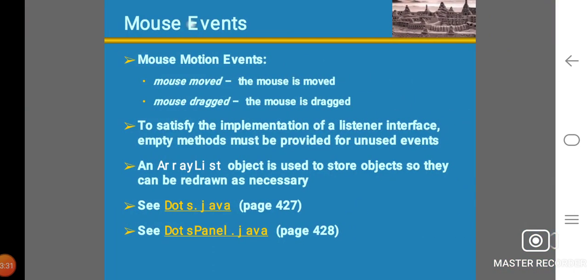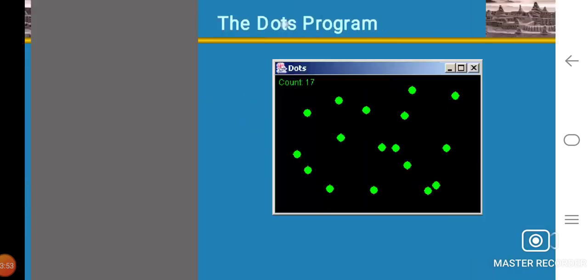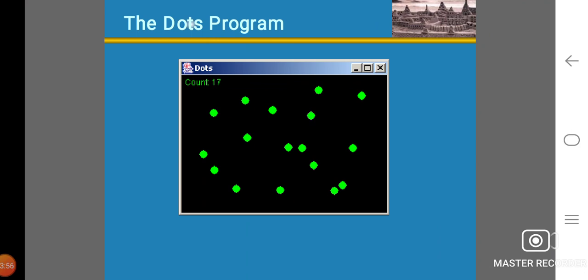Mouse motion events. Mouse moved: the mouse is moved. Mouse dragged: the mouse is dragged. To satisfy the implementation of a listener interface, empty methods must be provided for unused events. An ArrayList object is used to store objects so they can be redrawn as necessary. This is the Dots program. This is an example of the Dots program.